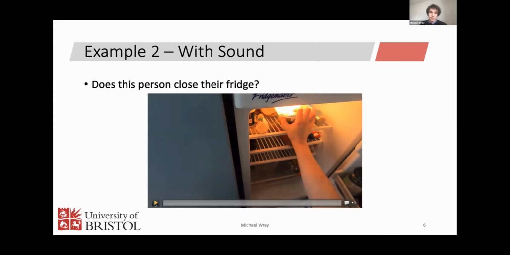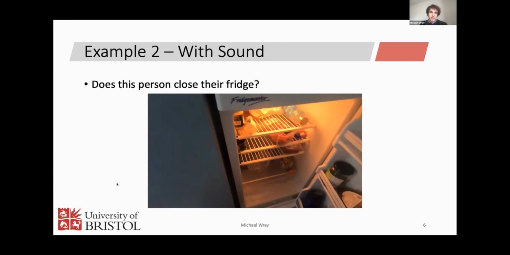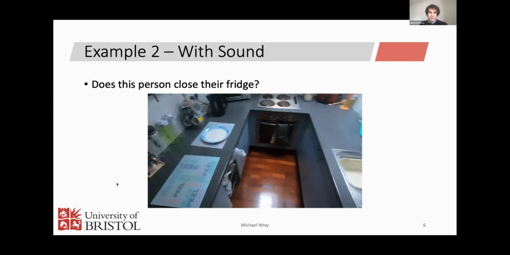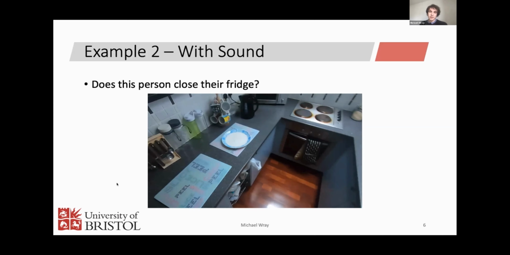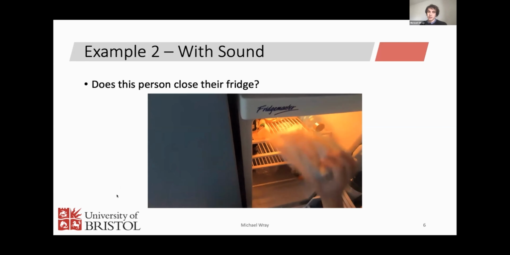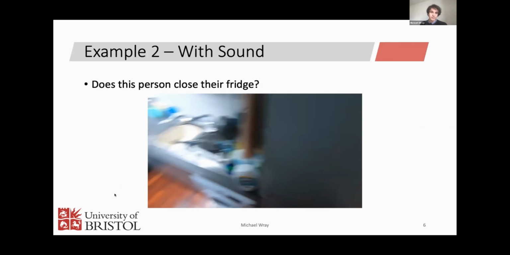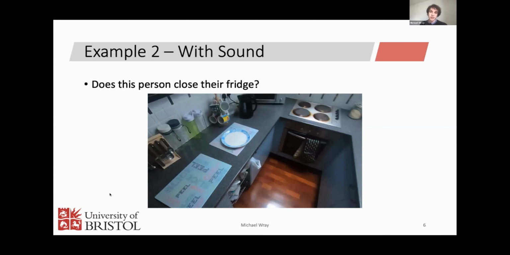However, when we add sound into the mix, add audio, hopefully you can hear it. It should be quite obvious now that because we can hear the fridge close, the fridge has actually been closed. So in this case, audio has become something which is going to definitively tell us whether or not this action occurred.